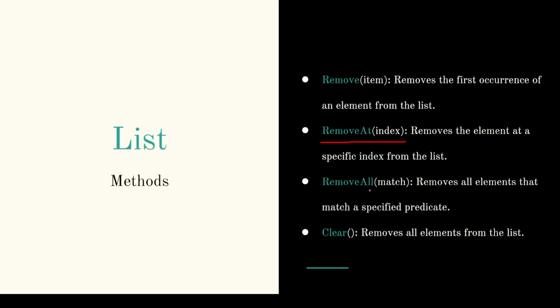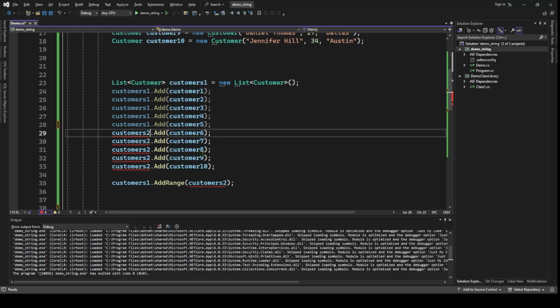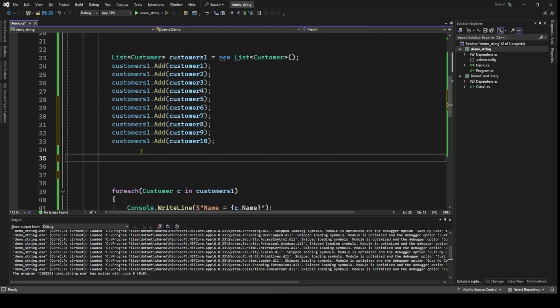Now let's see the remove all method. Remove all method is used to remove all the elements that are specified with a predicate. So actually remove all will take a predicate, meaning we can specify a condition, and all the elements which are satisfying that condition, those elements will be removed. Let's try this also. For now, let's remove the second list also to keep things simple, and again change it back to customer 1 and remove our add range method also. Okay, so now we have all the 10 customers in customer 1 list.